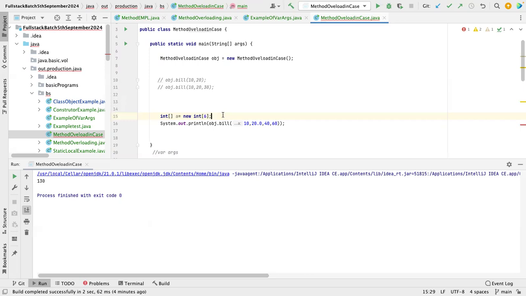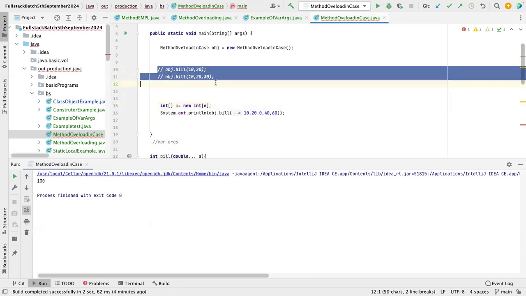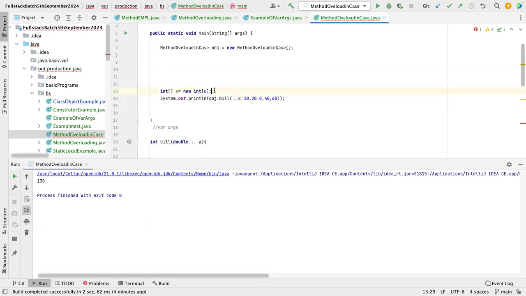Okay, so now take one example. Let me remove this thing. So now you can understand the need of varargs. When you want to define a method to take multiple values of a specific data type, in that scenario, what did you used to do? You used to overload that method, or you go with the array parameter, right? I used to overload all these methods with different parameters.